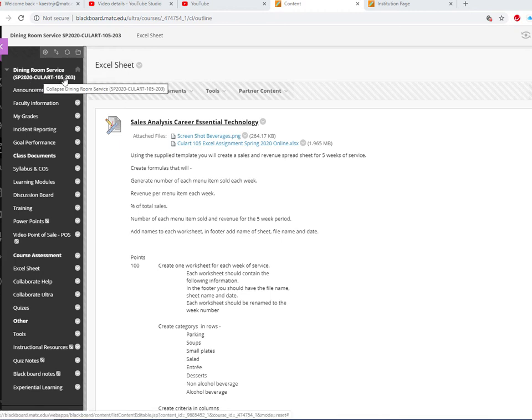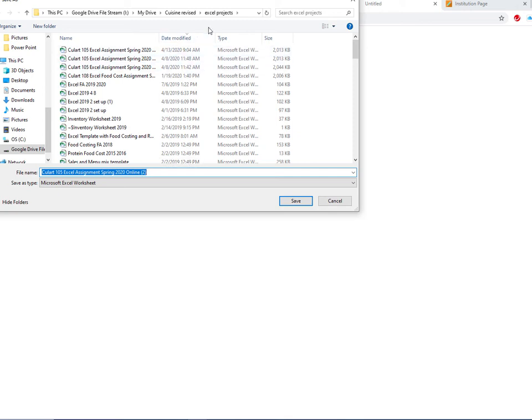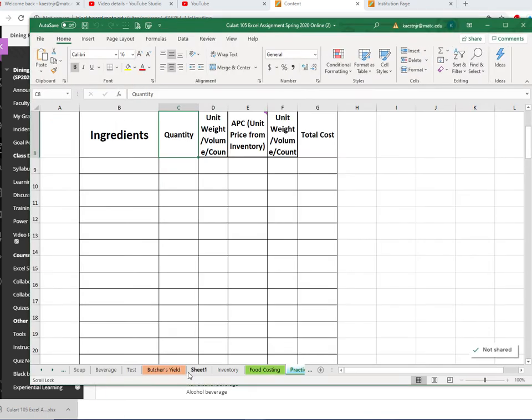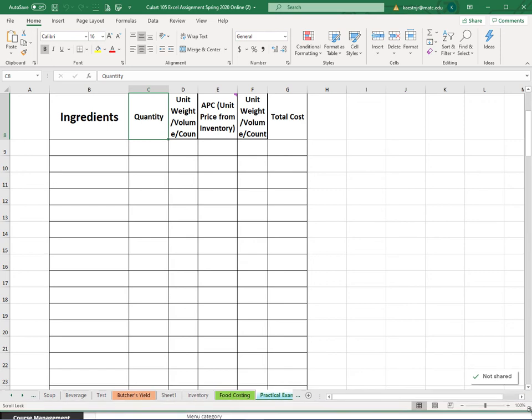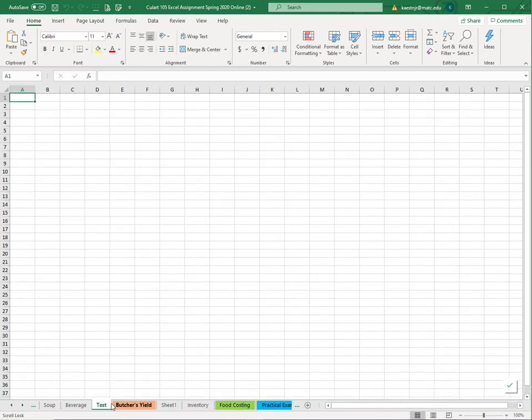You'll go into 105 to 103, come down to the Excel, which will bring up this sheet, and then here's the assignment. You'll open that up, save it to either your desktop or online, like Google Drive, and then it'll save down here and you'll open it up as Excel. You can also open it up in Google Docs, but I think Excel is a little bit easier. I'm just going to expand this out to my screen. It's going to open up into practical exam, and that's more for your 105 class. The practical exam over to the test, and I'll just start here.